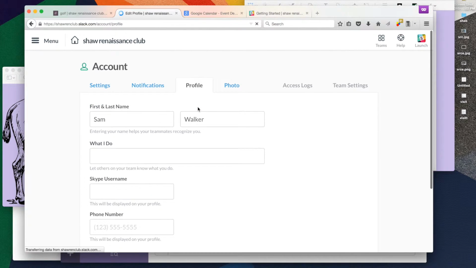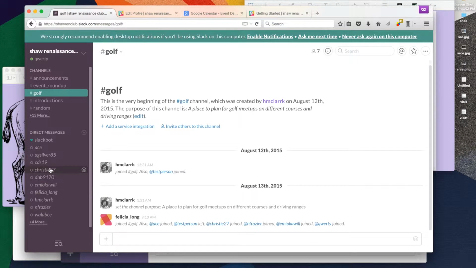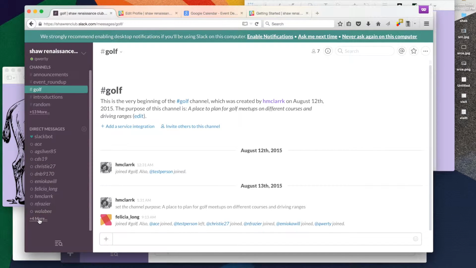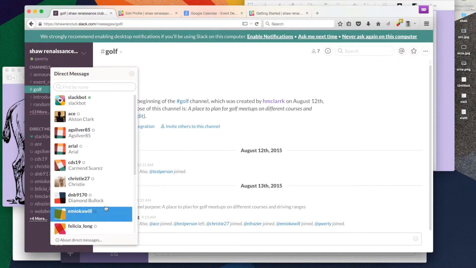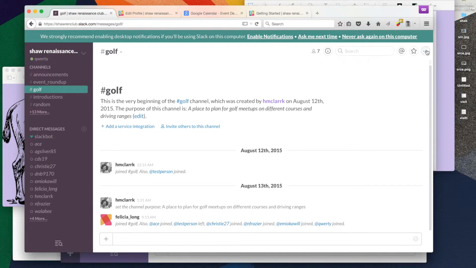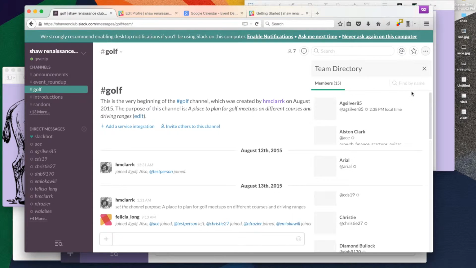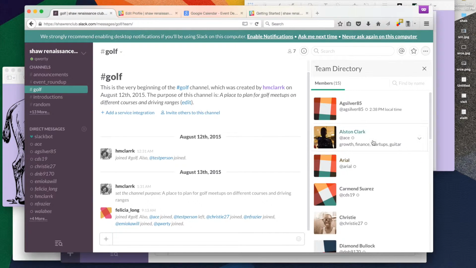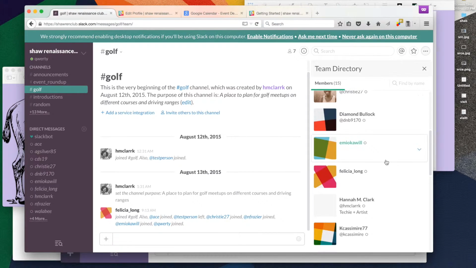This is another important area because as this group gets bigger, it's going to be very useful to go through the team directory. Right now, there are about 10 people in the group. And on the other side, team directory, through these little dots. Team directory is really nice because you can see who's in the group. As you can see, Austin is into growth, finance, startups, and guitar. Not a whole lot of other people have listed their interest yet. I'm a techie and I'm an artist, so I list that. It's a good thing to list.